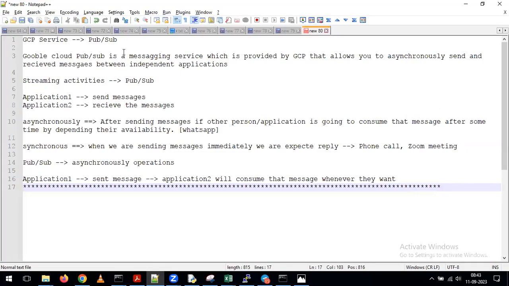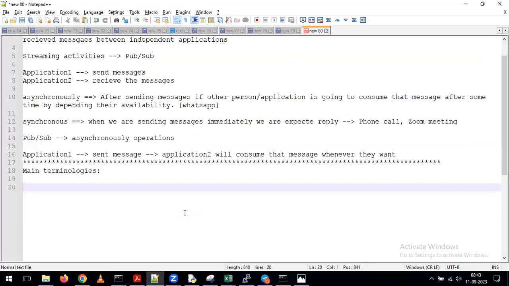Now, as part of PubSub, we mainly need to understand a few terminologies. We regularly use these terminologies, and once we understand them, we can perform the practicals on PubSub very easily. For that reason, first we will try to understand the different terminologies we are going to use as part of our PubSub service.